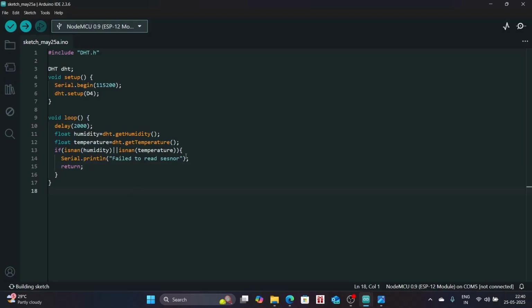So what's going to happen if either humidity or temperature is not a number and we are getting some kind of other data? We're going to break the loop. The return is going to make sure that the program does not execute after this. The return is going to send it back to the loop. As we know, setup only runs once and the loop runs an infinite number of times.